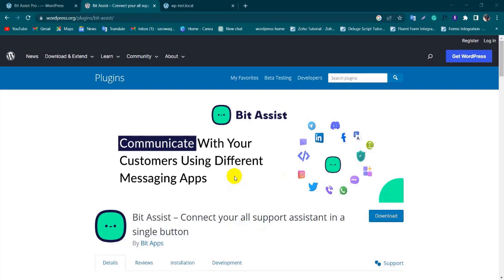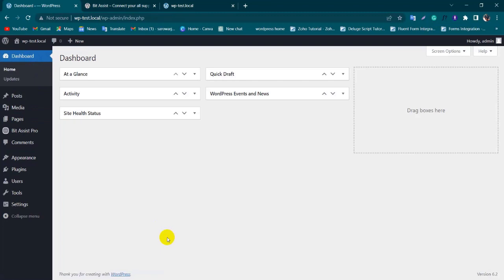Today I am going to show you how to add a Discord button on your website. To add a Discord button on your website, I am using Bit Assist plugin. At first, go to WordPress dashboard and as you can see, I have already installed Bit Assist plugin to add a Discord button on my site.